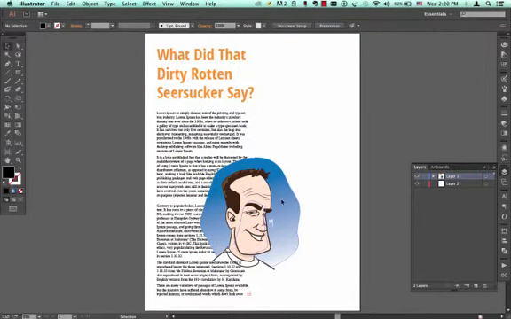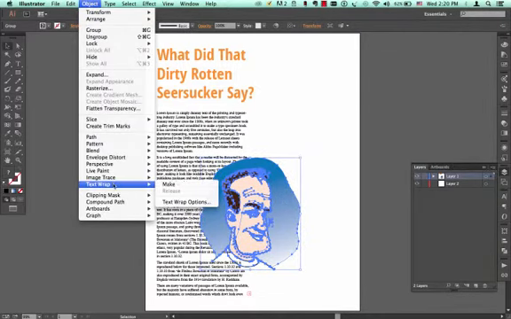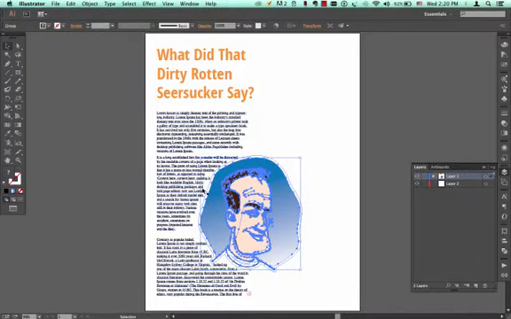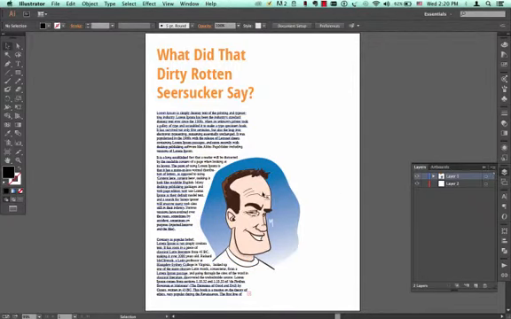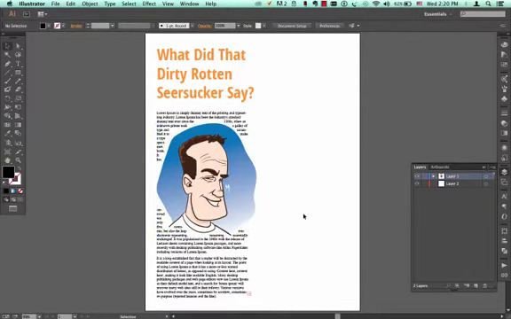Then I'm going to select the object, go up to Object, and then down to Text Wrap, and then Make. And then instantly, the text block is actually going to wrap around that object. What's really wonderful about this is as I move the object, the text block will wrap around it no matter where I move it to.